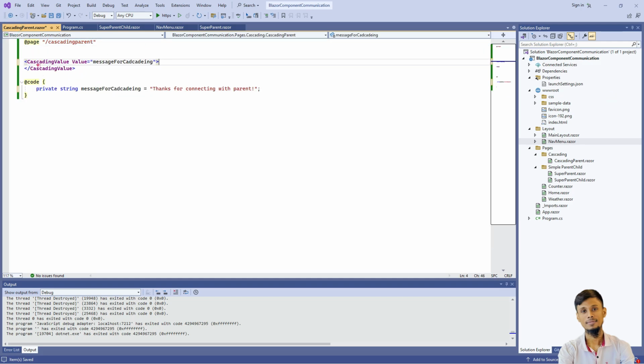So this is how the cascading value is declared. First the cascading value, and inside this we have to give it a value. By wrapping the component with cascading value, we allow any child inside this wrapper to access the message for cascading value. The key point is that the parent does not need to explicitly pass parameters to specific children anymore. Now any child can access this cascading value.